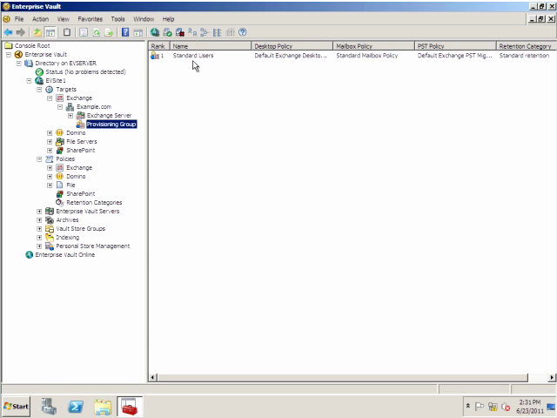And you can now see that the first provisioning group created was the standard users. It's got the default Exchange desktop policy. It's got the standard mailbox policy with the default Exchange PST migration policy, as well as the standard retention. So everything that we set up inside of there is being displayed at this particular point.